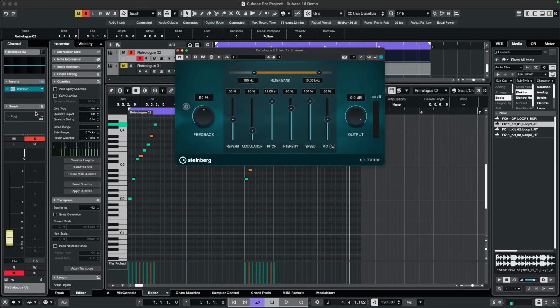Cool. Now, that's not very interesting on its own, but let's add Shimmer. And there it is. Let's see how it sounds right out of the box. Here we go.